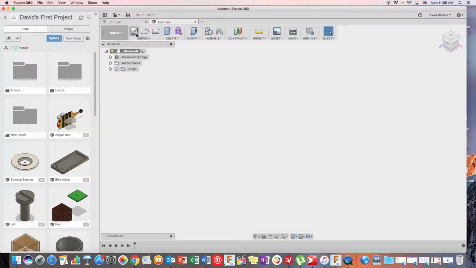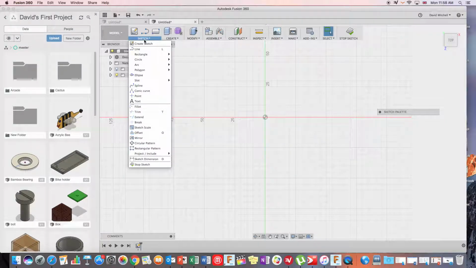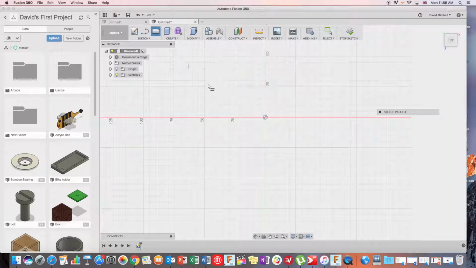Okay, so we're going to do a new sketch again. We're going to click on the plane that we want to work on. We're going to go back to the sketch features. There are a variety of sketch features, but I'm just going to teach you a few new tools now. So we're going to start off with a rectangle, 25 by 25.